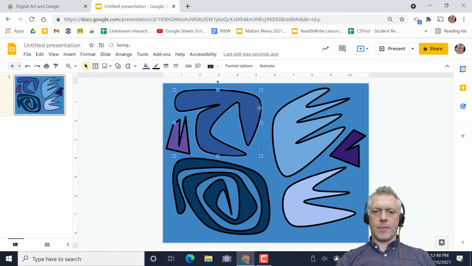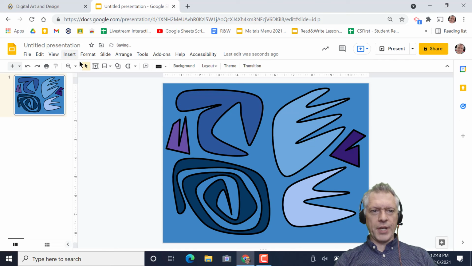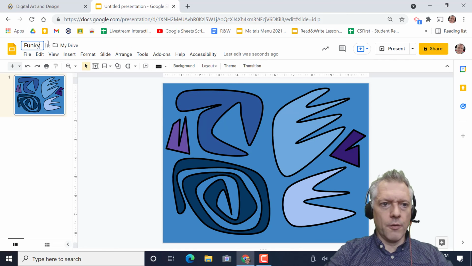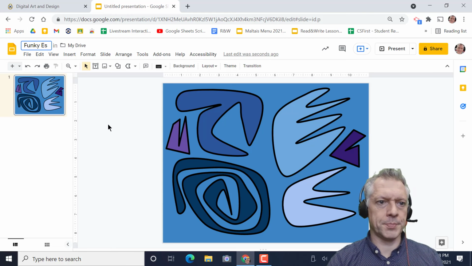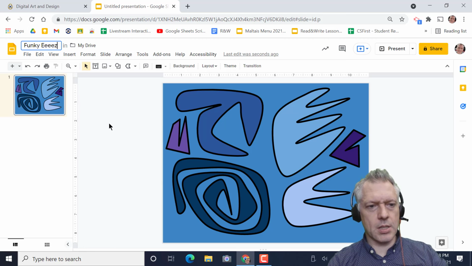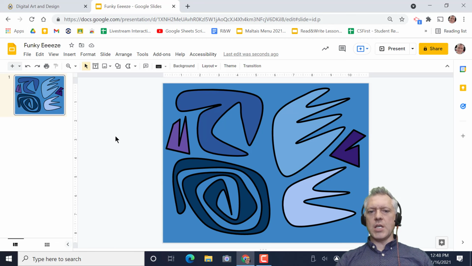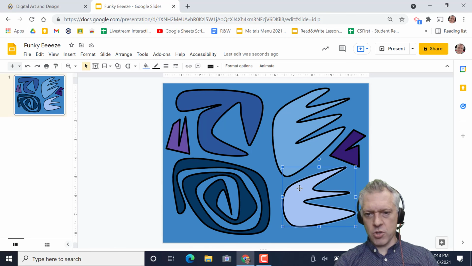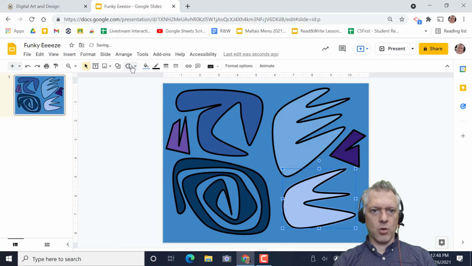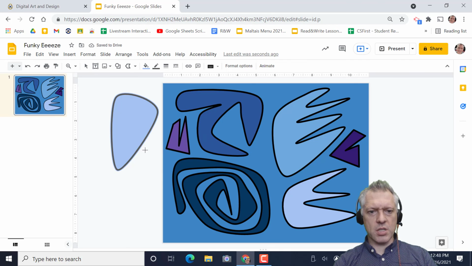Then of course you have to give it a cool name. Funky E's. So there's my quick abstract art, just using the curve and polyline tool. Just get used to playing around with those tools. Try to make some different shapes. Start simple, get more complex. Just as long as you get back to the point you started at, you will be okay.